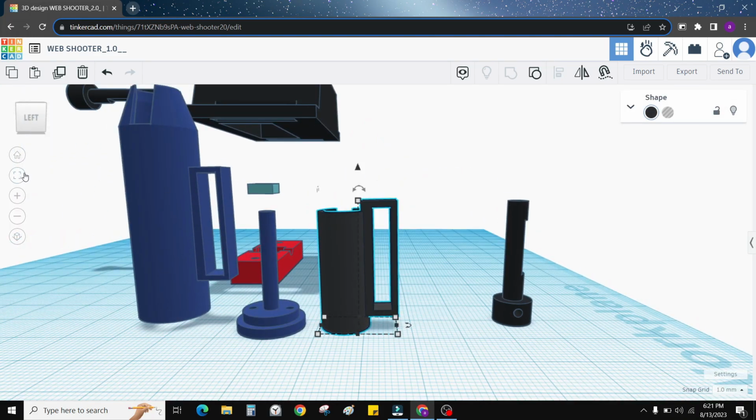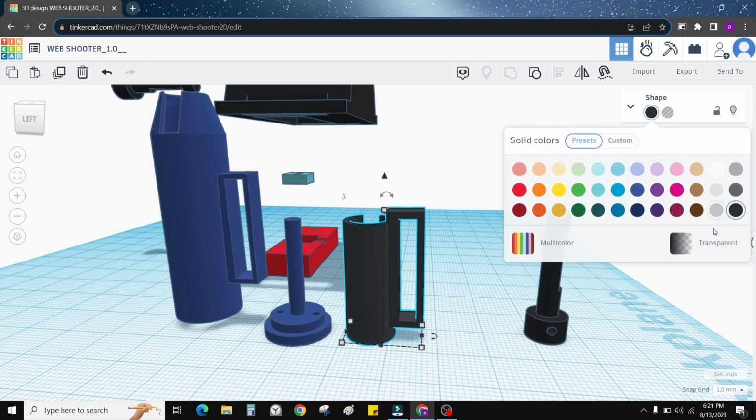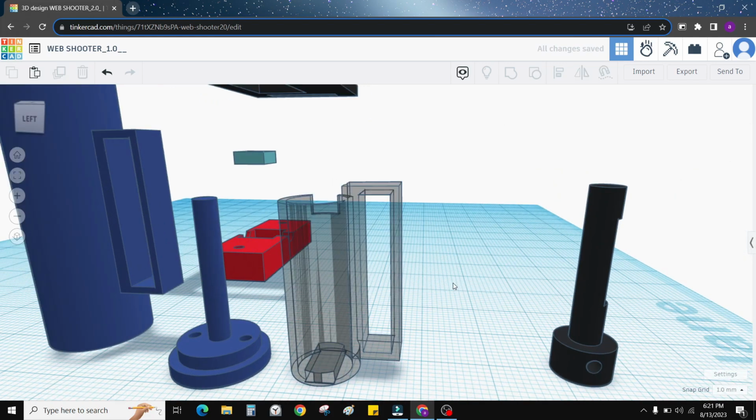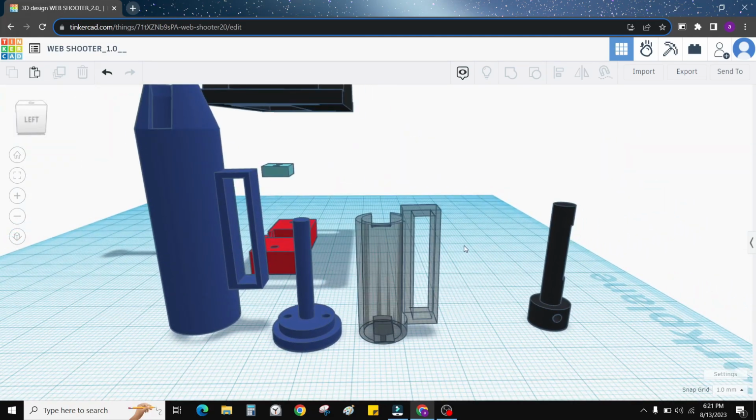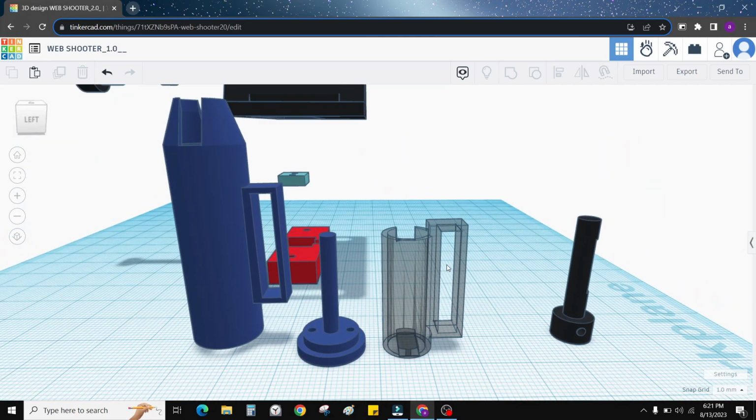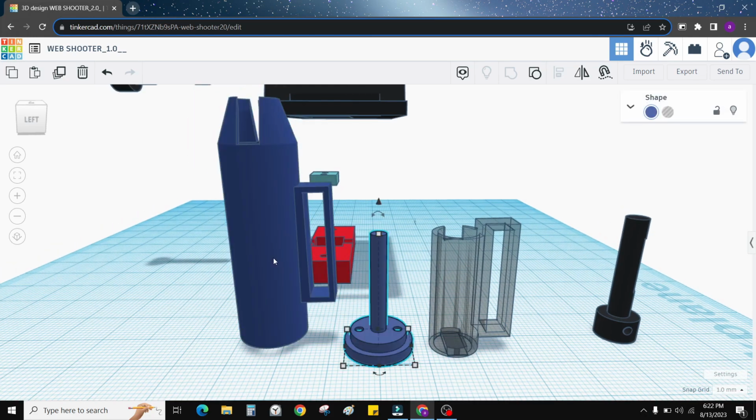And this right here is actually a cartridge for the basic shot. If I make it transparent, you can see what's inside of it. It's nothing much to look at right now, but I will show you later on what I mean by these shots and also the cartridges. This is the cartridge for the basic shot, and this one right here, both of them.